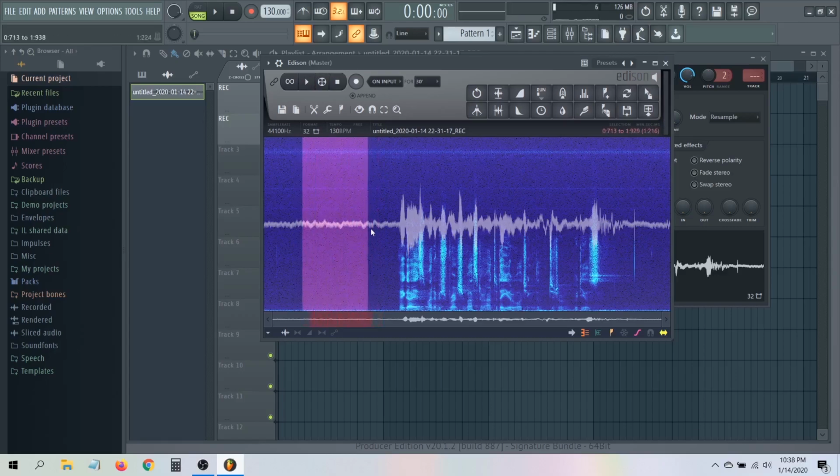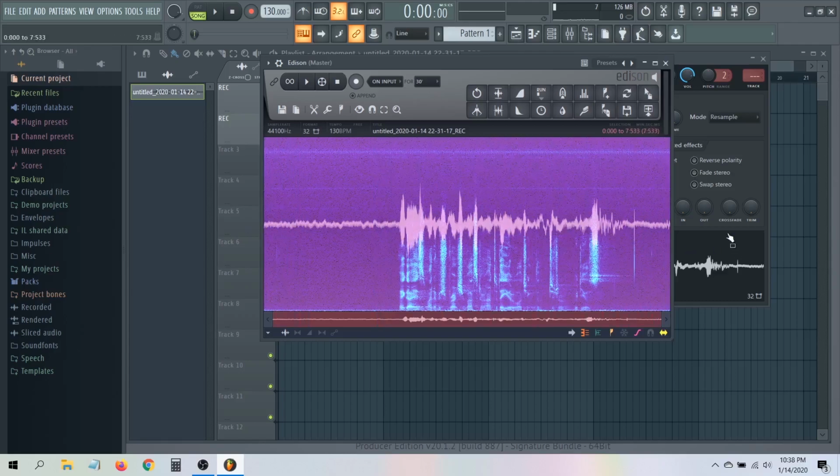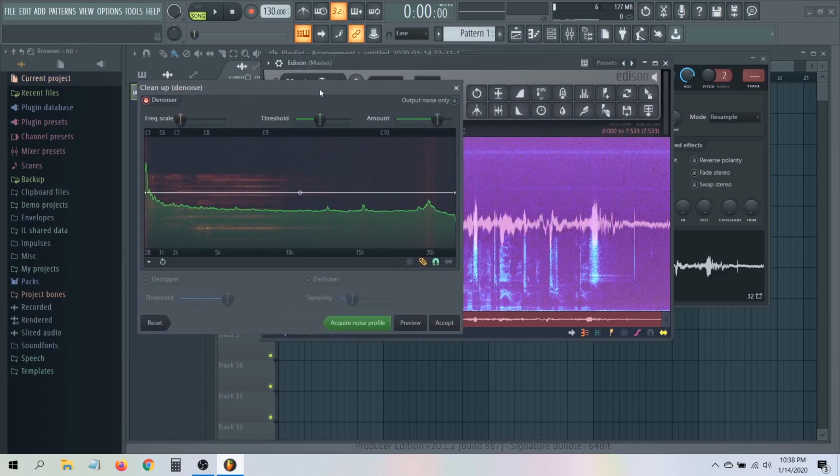After highlighting the area of the noise, I'm gonna click on this brush-like icon, which is the denoise button, and I'm gonna right click on it so that it acquires the noise profile. Now what I will do is highlight the whole area of the vocals or recordings, and then I'm gonna left click on the denoise button.